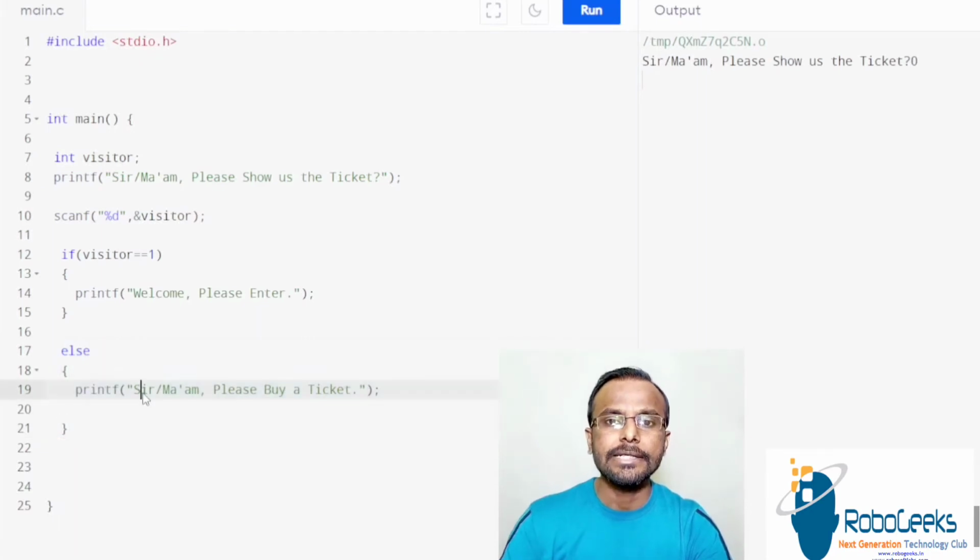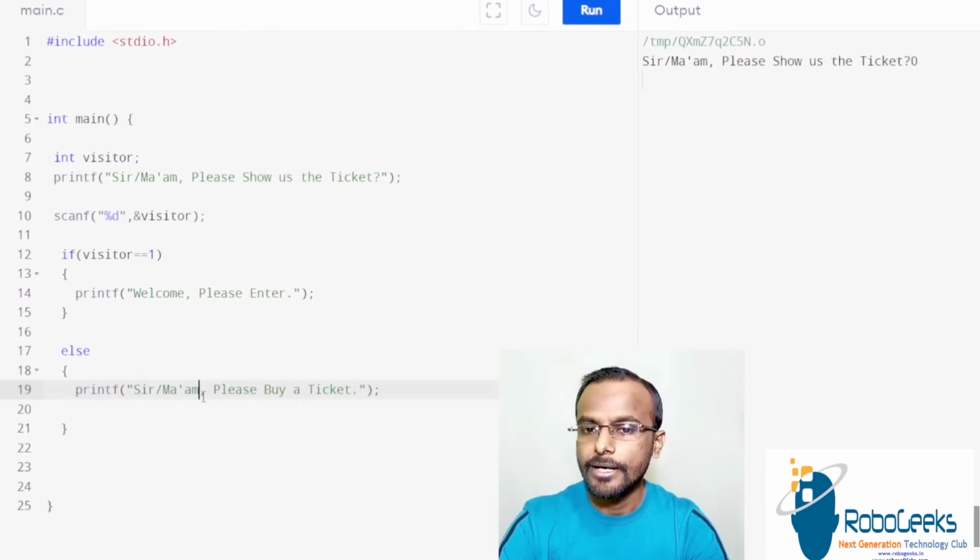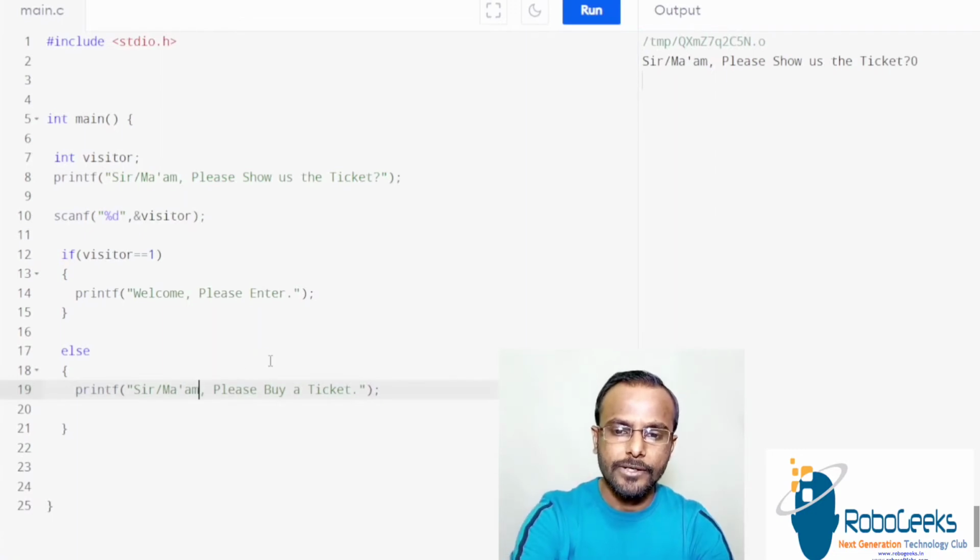So if you are rejecting a person entry, you should do it humbly. If you don't include else, they will say you are arrogant. In this case, we are using if else. In programming, it's okay to only use if, but in this case, it's better to use else also. Here we are rejecting the person with "Sir, please buy a ticket" humbly. So this is our if else condition.